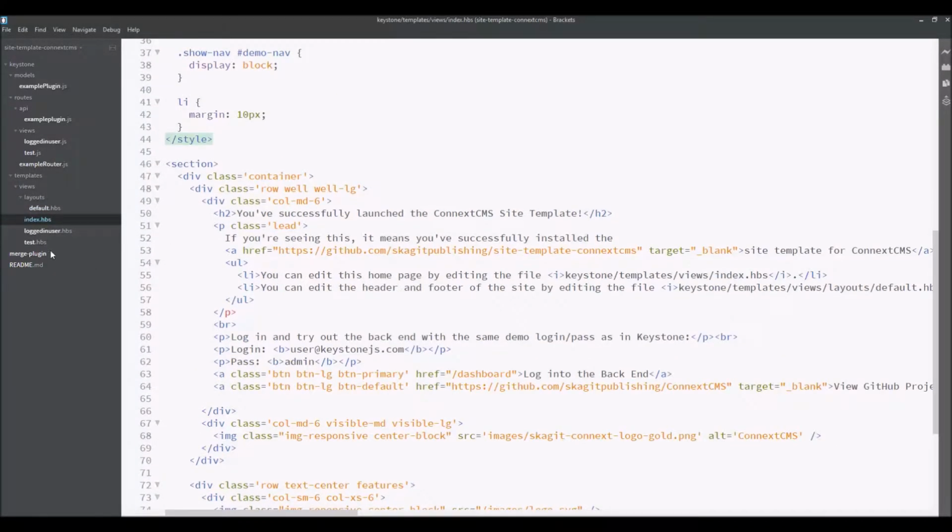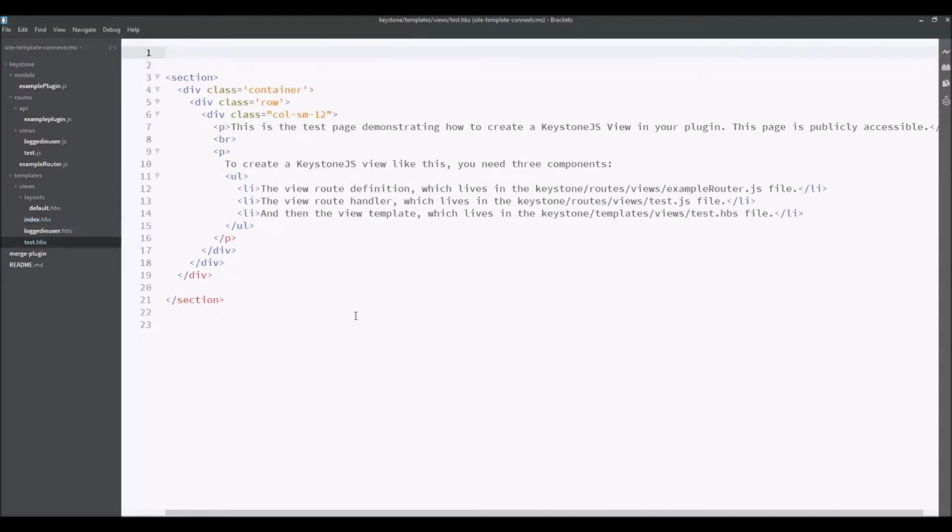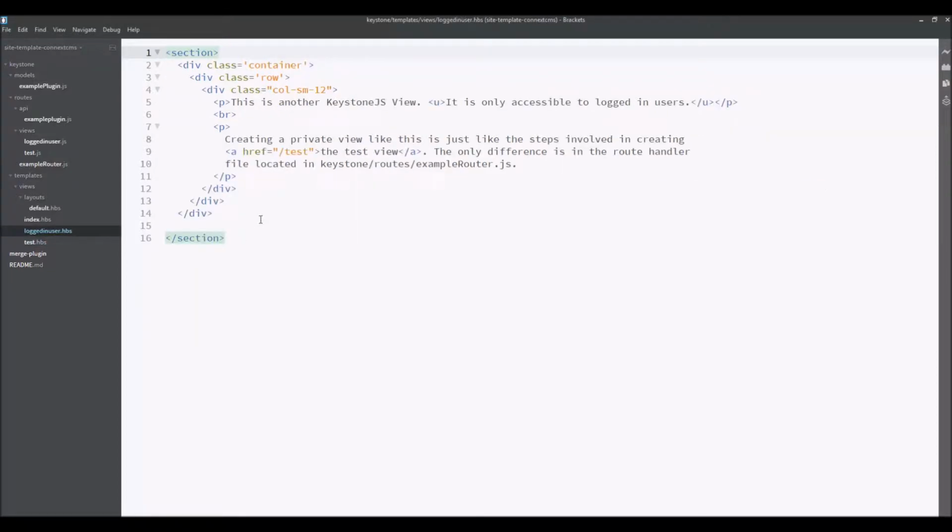There's a couple other example files here. Test is a file that shows up; it's just a very simple example that shows you how to create your own custom keystone.js view. And then this is the same type of file, except this one's only accessible by logged in users. And I'll show you how. So that's basically the extent of the template directory.